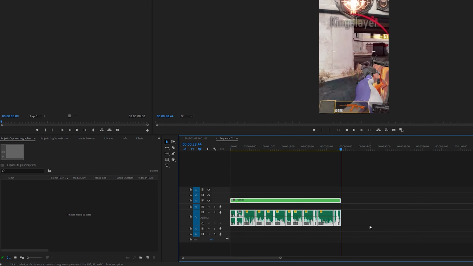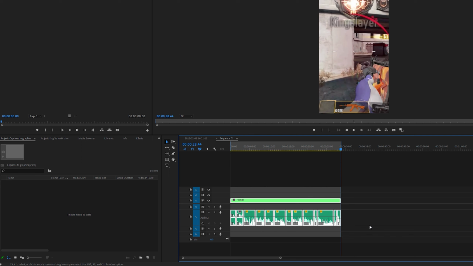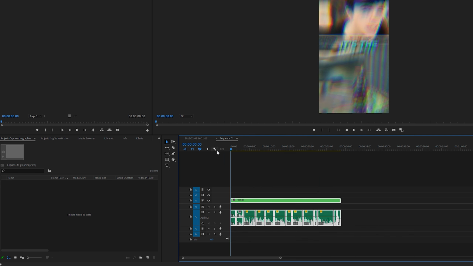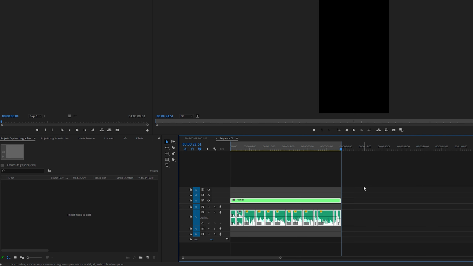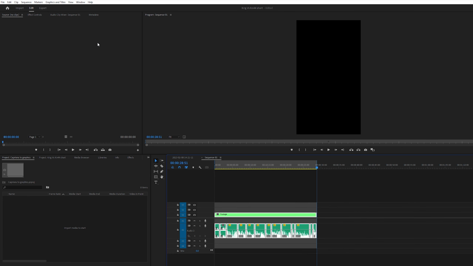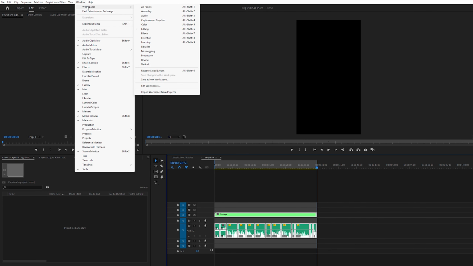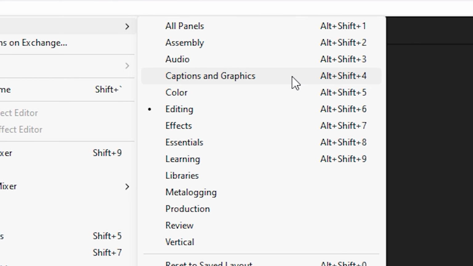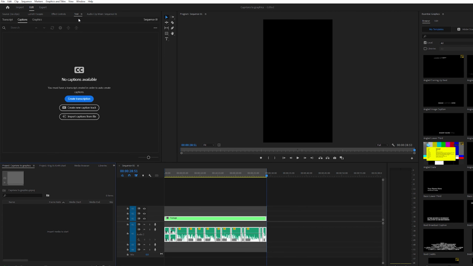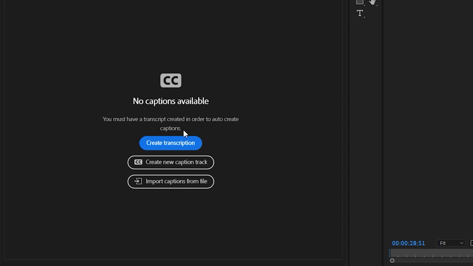Press the slash button on your keyboard to create an in and out point for the whole sequence, or you can manually press I and O to select the range that you want to add your captions to. Go up to Window and select Workspaces, then click on Captions and Graphics. Make sure you're on the Edit tab and in Text, and then under Captions, you'll see this window.